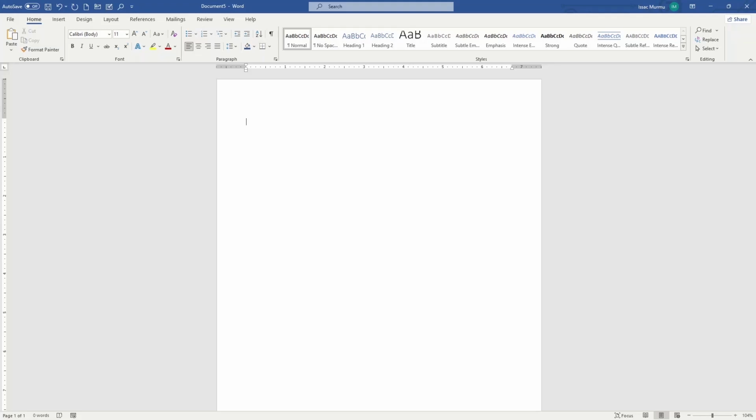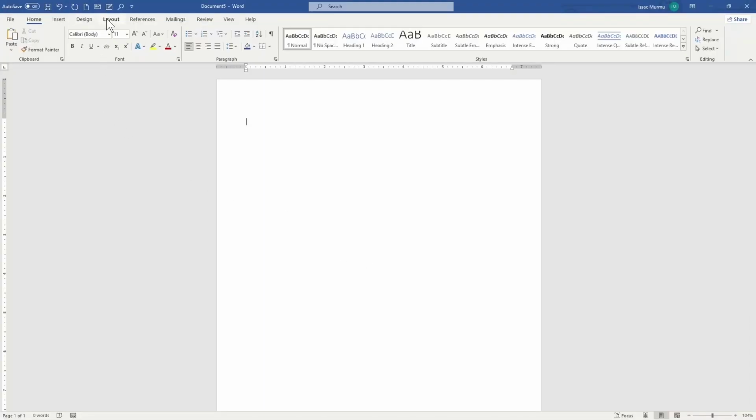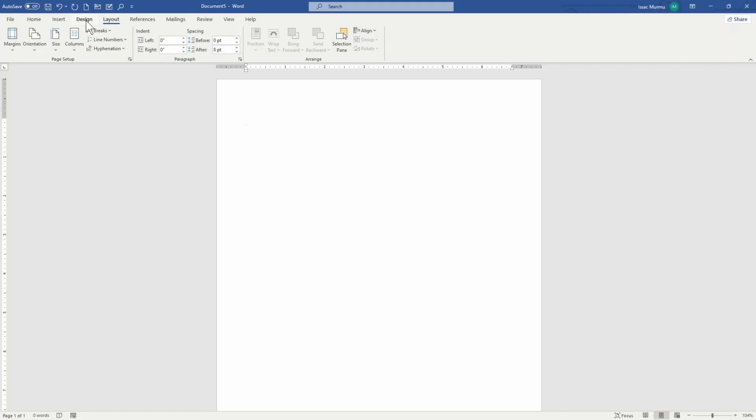Choosing the right page layout. Before we start designing our document, it's important to choose the right page layout. Microsoft Word offers a variety of pre-designed page layouts that you can use for different types of documents such as letters, reports, vouchers, and more. To select a page layout, you can see here the layout and design.